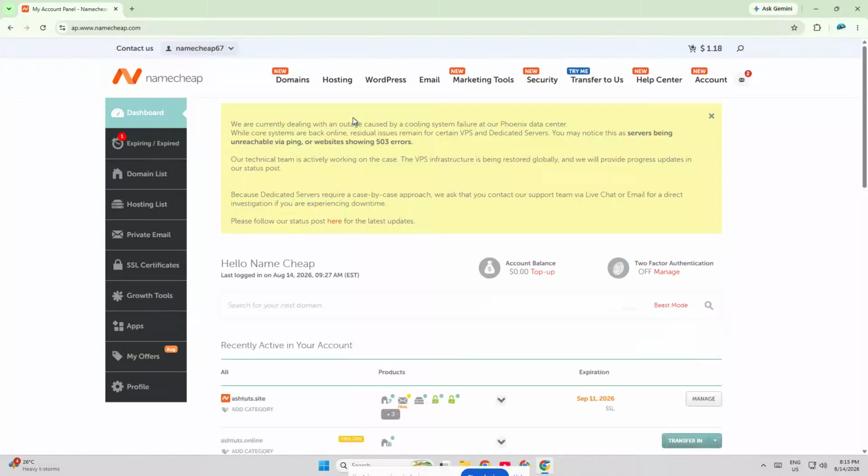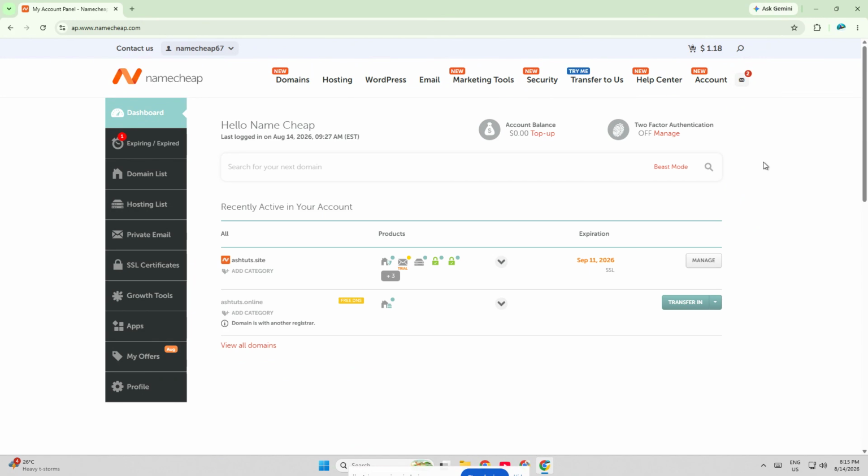If you need to access CPanel Webmail from your Namecheap account, this quick guide will walk you through the exact steps. Whether you want to check your inbox, send a message, or manage your domain email from one place, this is the fastest way to get into your mailbox.